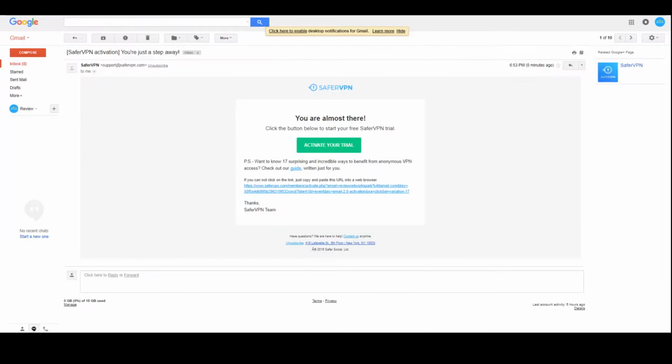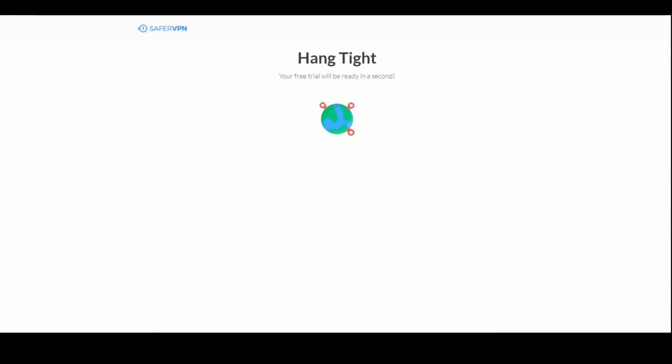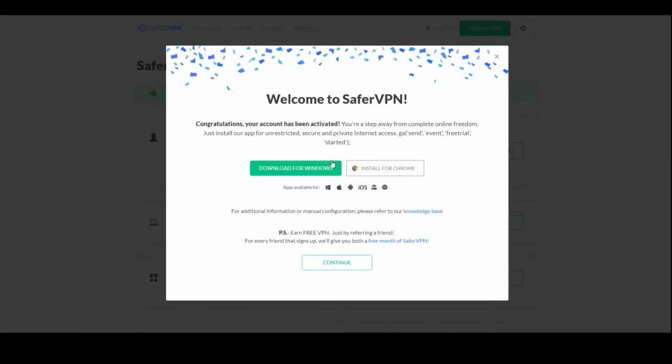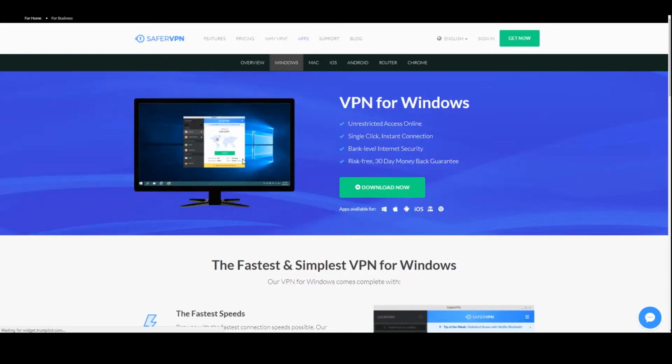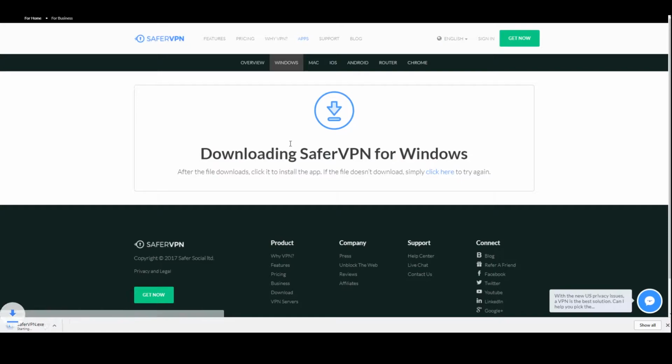So first you're going to get an email and you're going to go in to activate your trial. The thing you want to click on is the green button. It's going to take you here. From here you're going to click on this link that says download for Windows. Once you click that, you'll be taken to another button you have to click on. Go ahead and click on that as well.